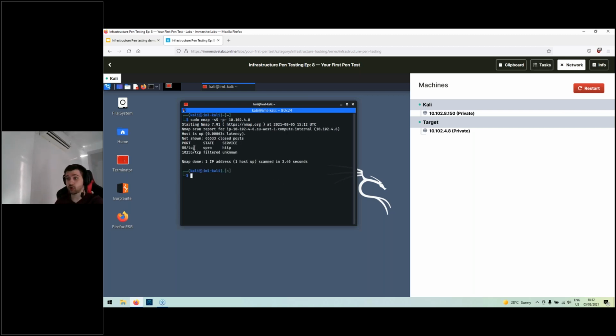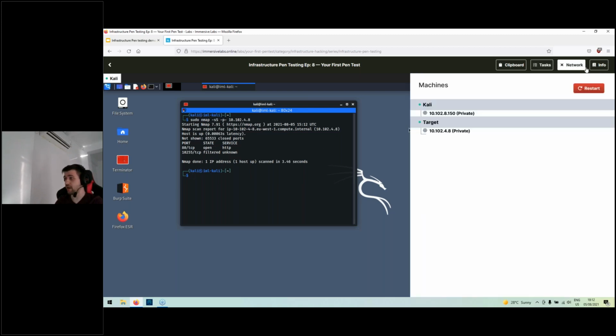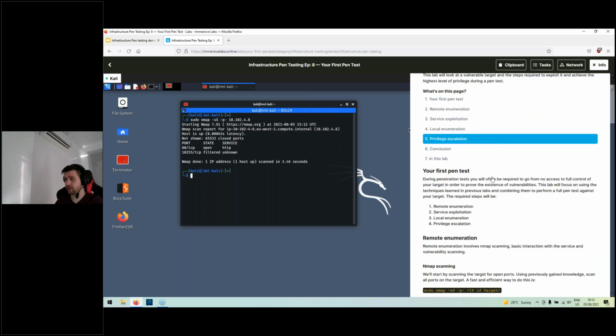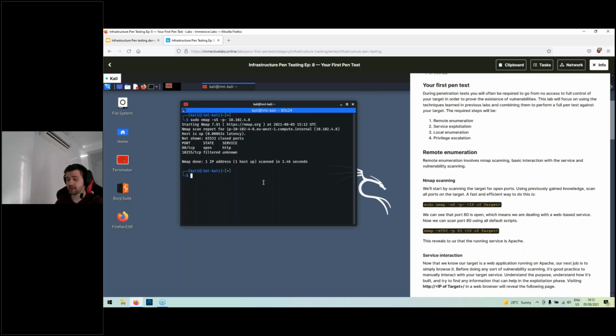And we can see that port 80 is open. Now, of course, this is web, but web is still part of infrastructure. So since we have nothing else, we're gonna go for it. Now, since we have port 80 open, let's do a more targeted scan. This will use some default scripts and give us a bit more information about what we're dealing with.